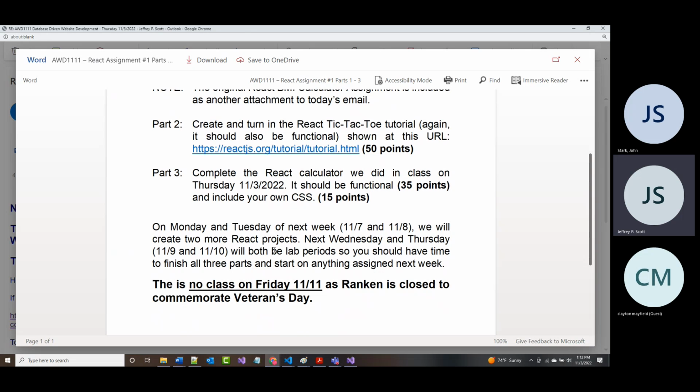But you can make it look any way you want it to look. And if you decide you want to customize it because you don't like the way this one looks, totally fine. All right, so again, it should work. In other words, be functional, and it should have your own CSS in it.